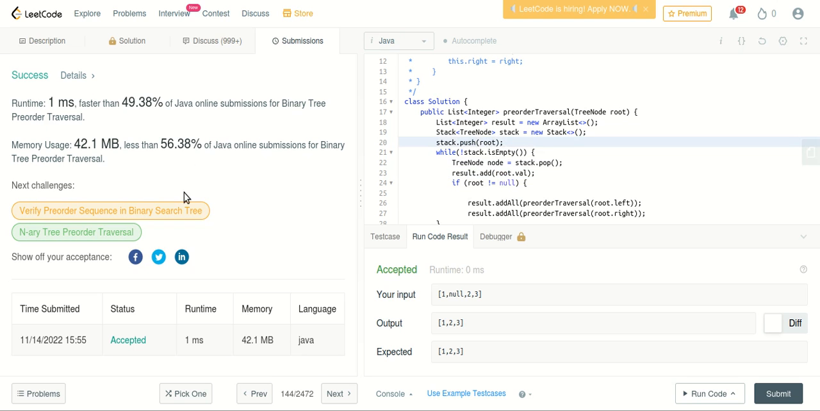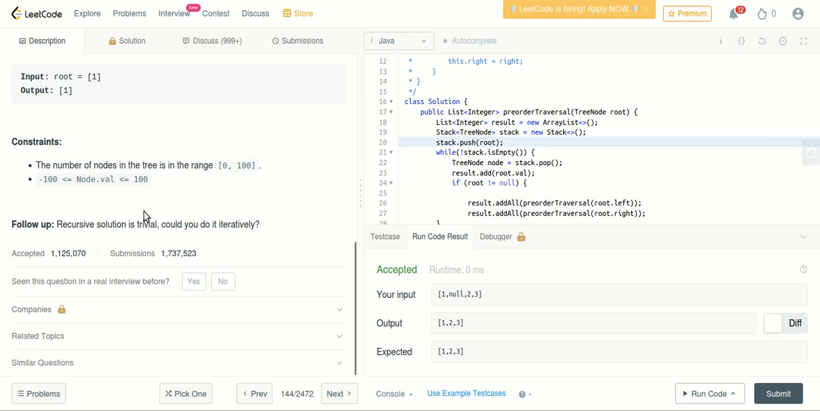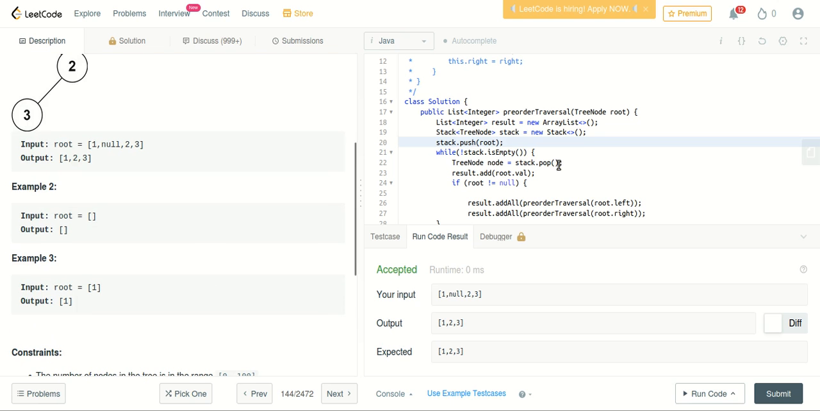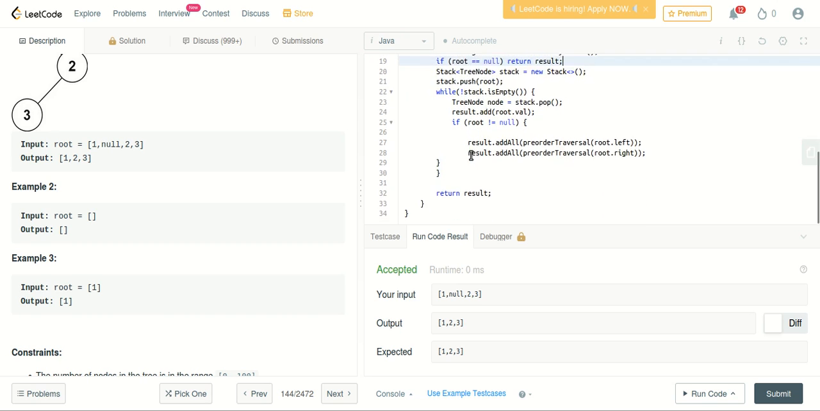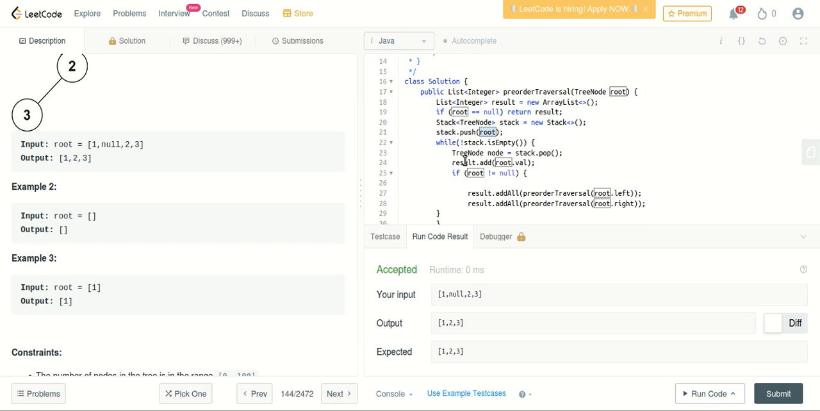Let's check the condition if root can be null or not. Number of nodes, it can be 0, which means the root can be null. If root is null, then we would return from here itself: if root is null, return the result. And if root is not null, then push it to the stack, get that node, add that to the result, and again push to the stack.